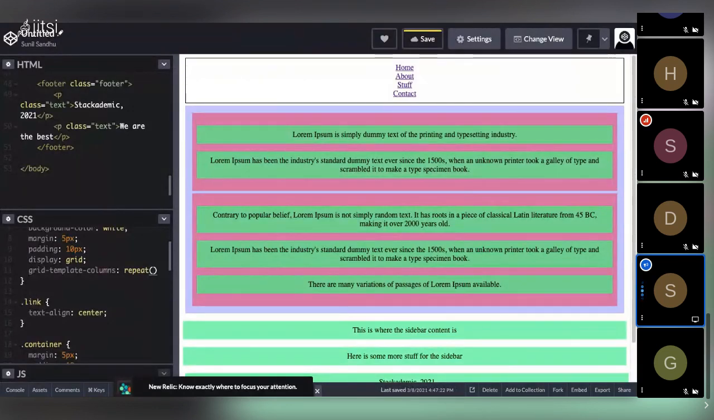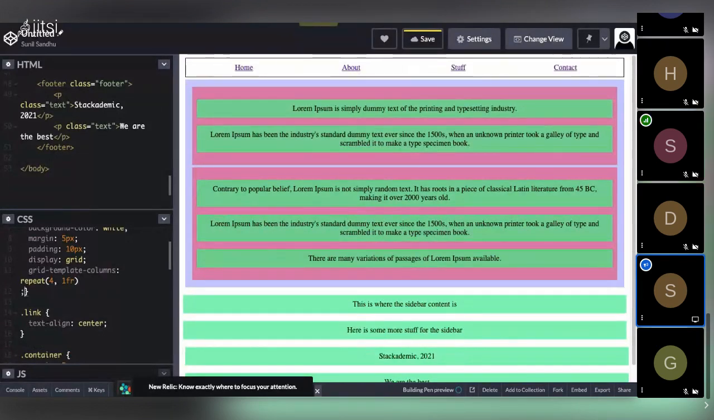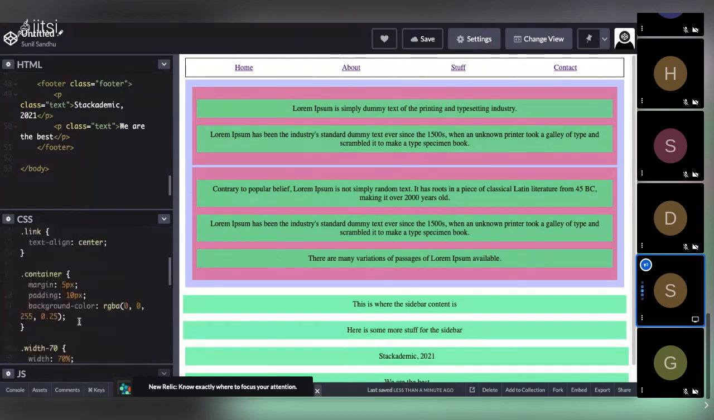It takes two values. One is the number of times you want to repeat something. So in our case, it's 4. Then we'll put a comma, and then we could put 1 FR, and it does the same thing. Alternatively, you could put 25% there. And it does that. So, okay, that's cool. So we've made our navigation look okay. So let's move on to the container now.